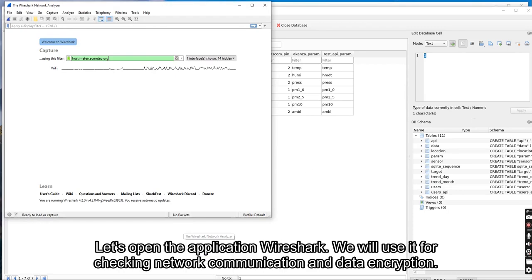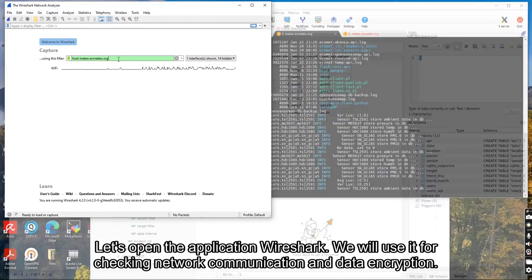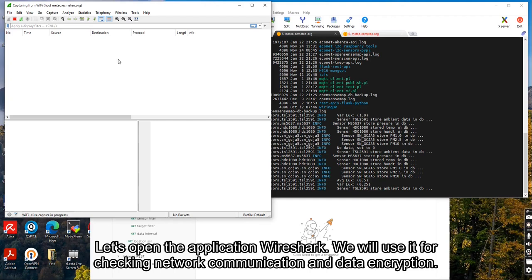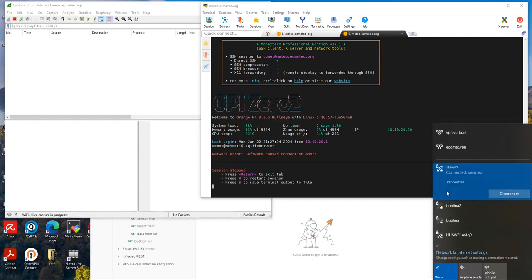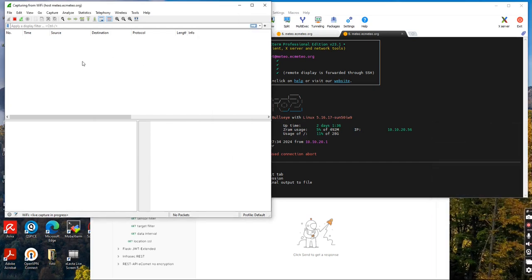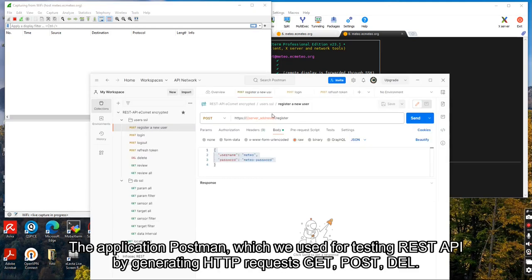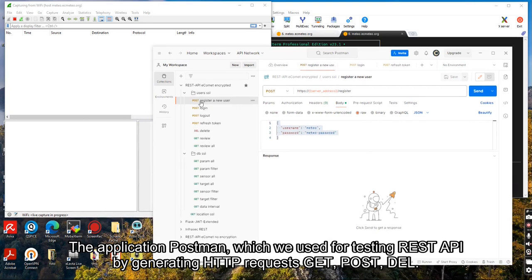Let's open the application Wireshark. We will use it for checking network communication and data encryption. The application Postman, which we used for testing REST API by generating HTTP requests GET, POST, DEL.